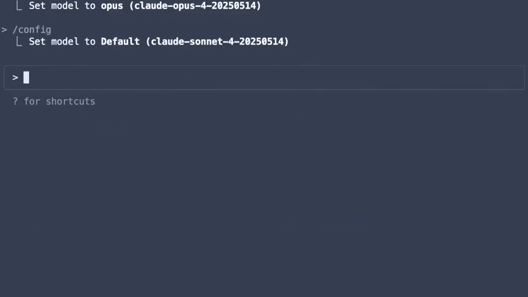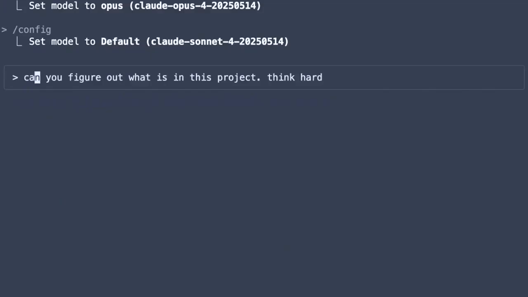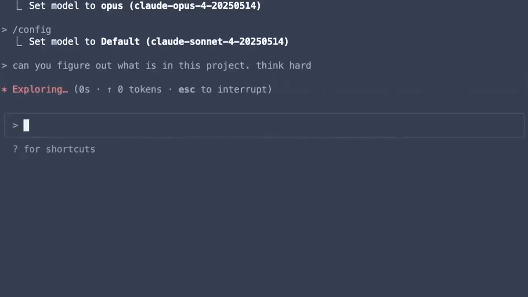There's another thing that's new about these models, which is you can say something like, can you figure out what's in this project? And for a while, we've had this think hard or extended thinking. Now, this is great, but with our past models, we wouldn't let our model think between tool calls, and that's probably when the thinking matters most. So starting with Claude 4, our models now think between tool calls, and we can watch this happen.